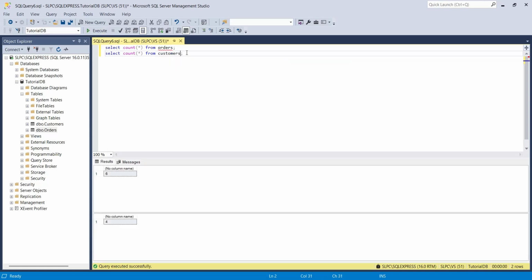And we can also perform these calculations based on various criteria. For example, let's calculate the total number of rows in the orders table where total amount is greater than 100. So out of 6, 4 rows have the total amount greater than 100.